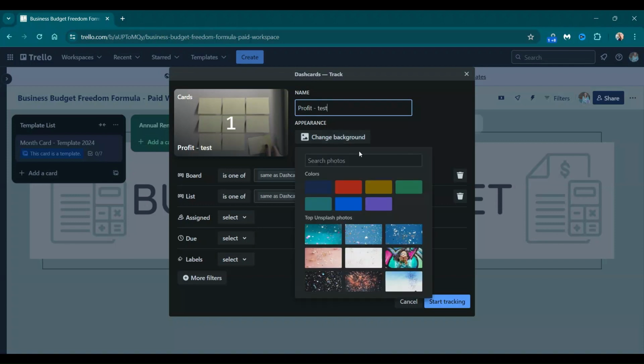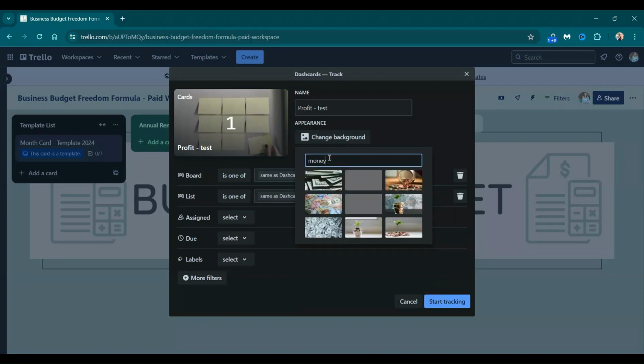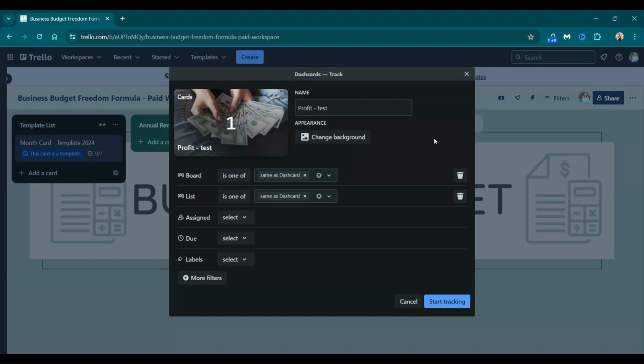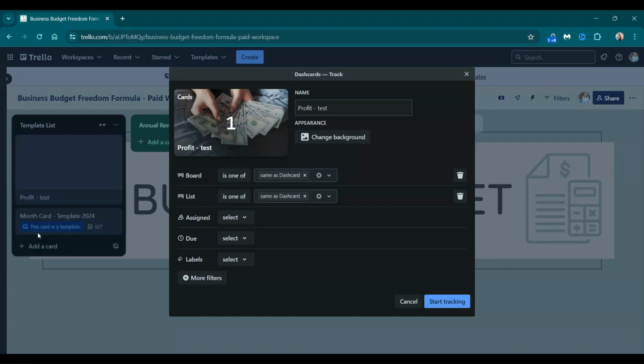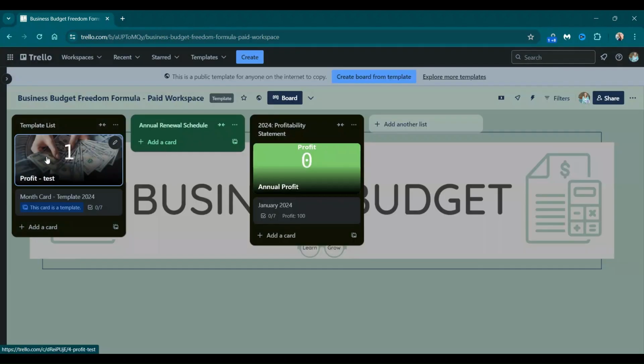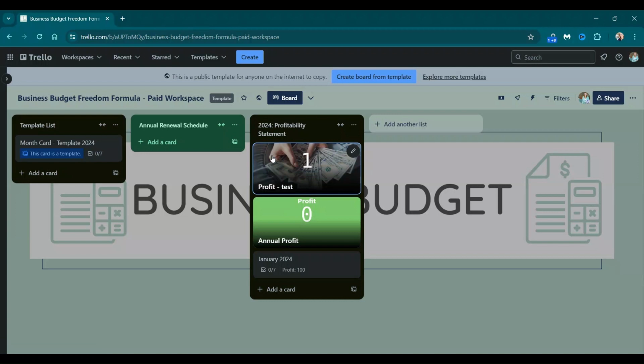We're going to change the background, and just for fun, I'm going to change it to a money background because we're making money. We're talking about money here, right? So let's go ahead and we'll change that. And then what I'm going to do is actually hit start tracking right away. Okay, if you've ever used Dashcards, it's going to populate automatically in the first list. But we're going to go ahead and drag it over to this list.